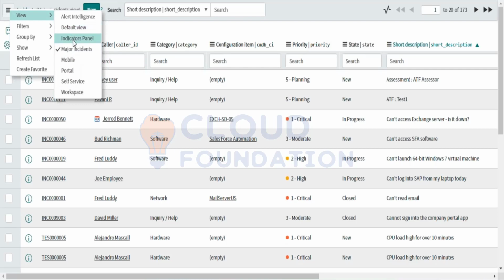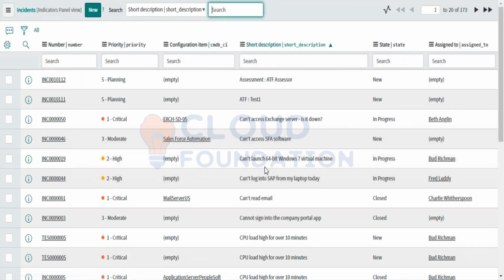If I want to say incident panel, again the view changes. See, the information that comes up on the list is changed. Okay. And another thing, yesterday Medon asked, can we create a default list layout for all the users in the system? Yes, you could go ahead.